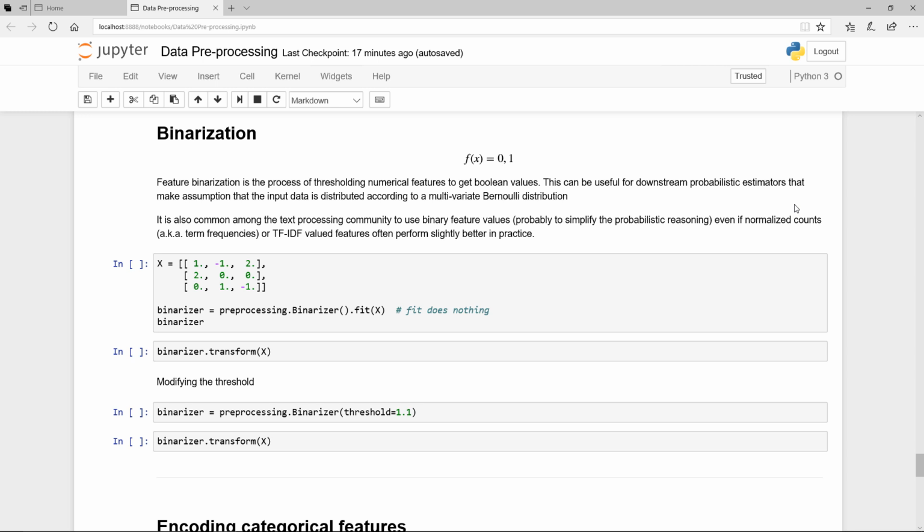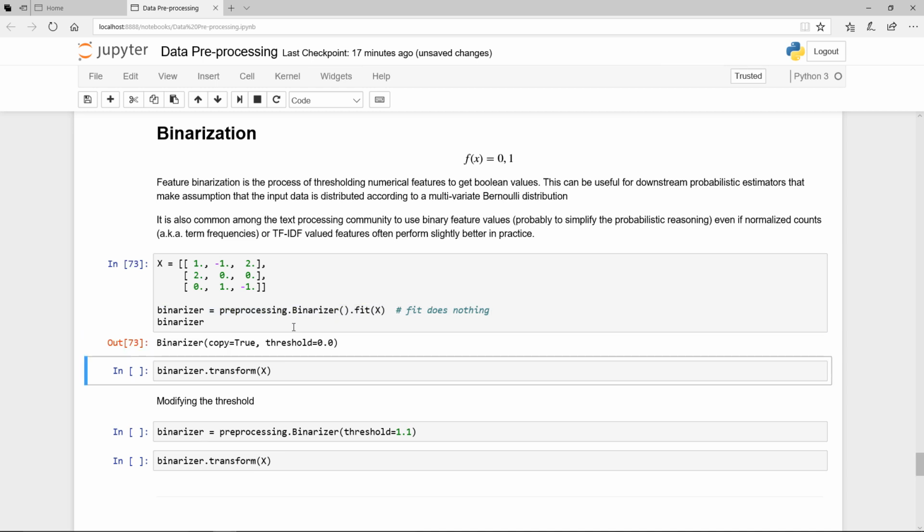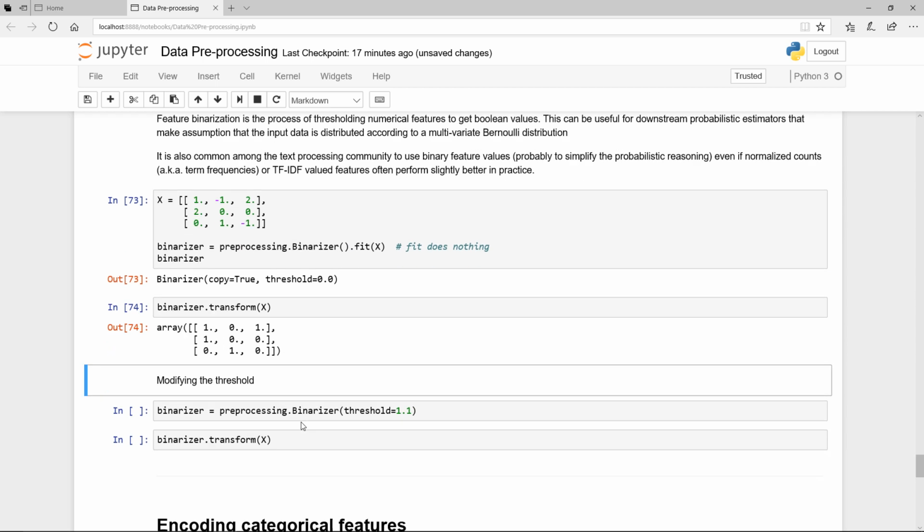It is also common amongst the text processing community to use binary feature values, even if the normalized count or TF-IDF valued features often perform slightly better in practice. So in any case, the whole idea of binarization is to transform your raw data into either a 0 or 1. So let's look at this. This is our raw data. We are instantiating our binarizer. And when we transform the data, as you can see here, it's either 0 or 1.